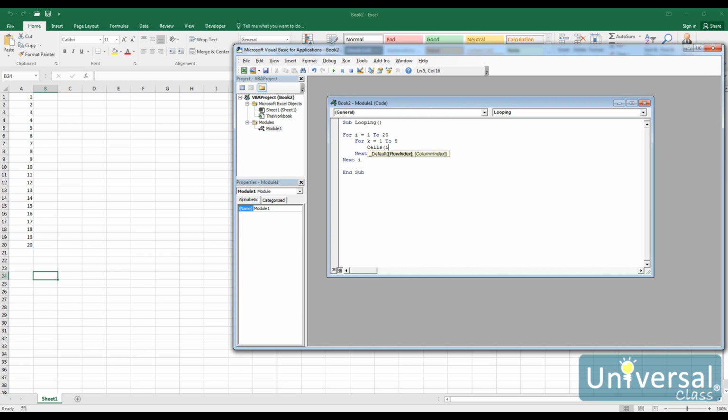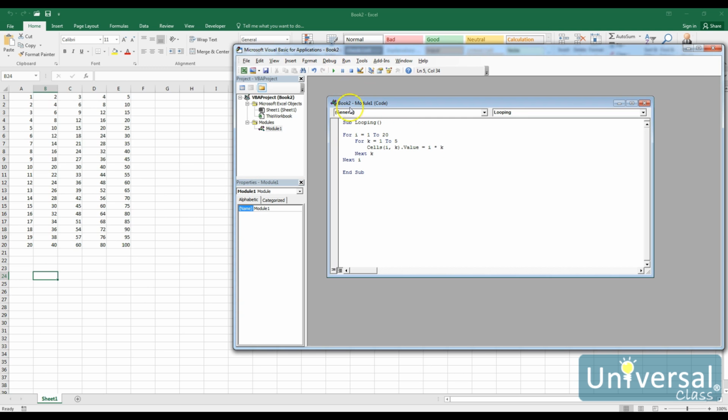So what I'm going to do is I, comma, K, and then the next thing I can do is .Value, and that's going to be equal to whatever I times K is. So I can do something like this. And so we'll specify that the row I, column K, is going to be equal to those two multiplied together. So now if I run this, I end up with something like this.